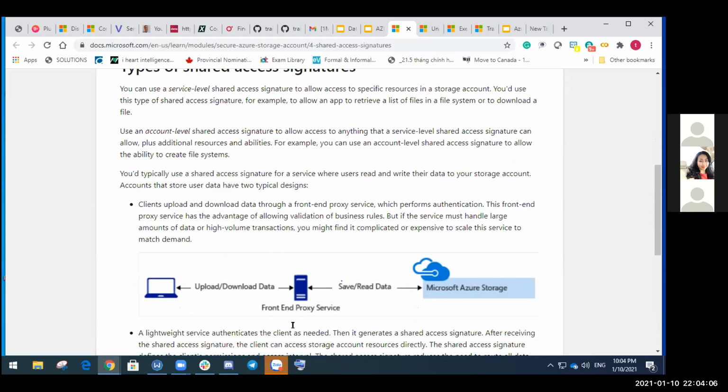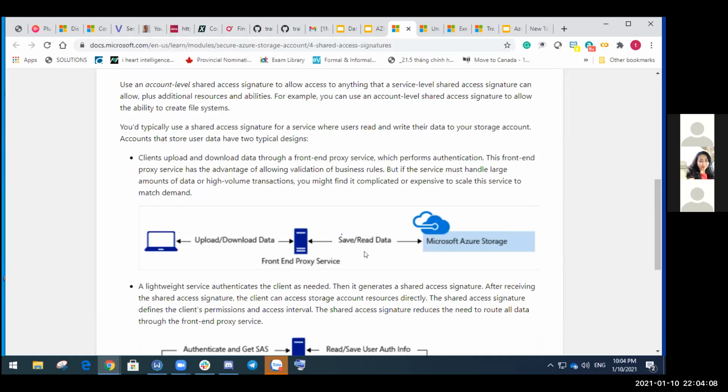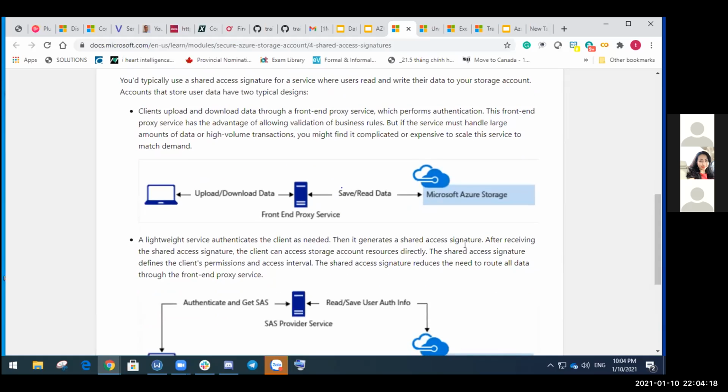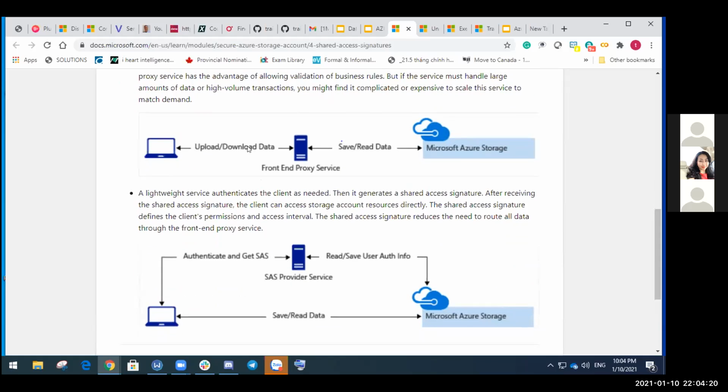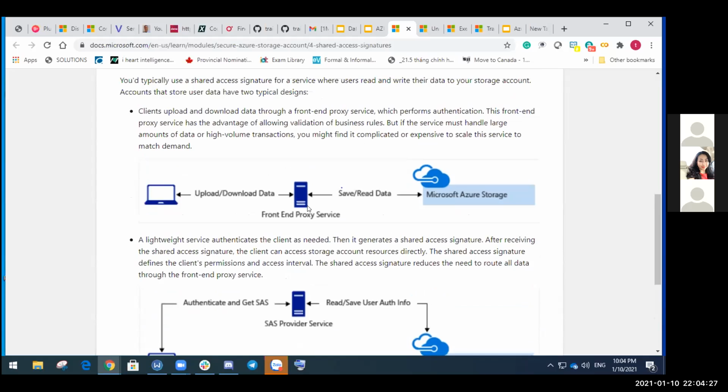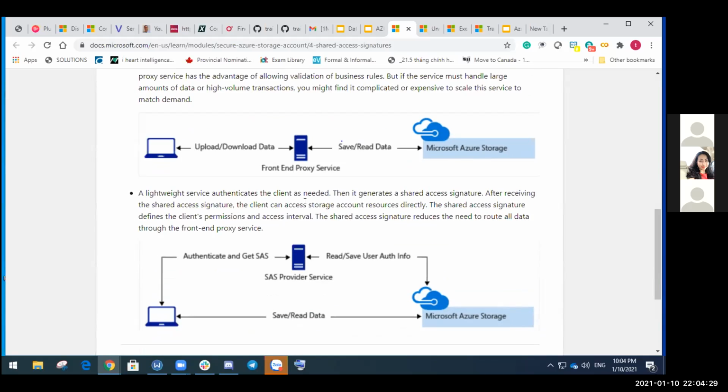So you can see here is the first type of design, where the data is read through a proxy. And then after that, this proxy will ensure your data is secure, and then it will go to Azure storage. Because it uses a proxy, it will be slower, and it's not the recommended method to use for big data, like high volume transactions and high demand.